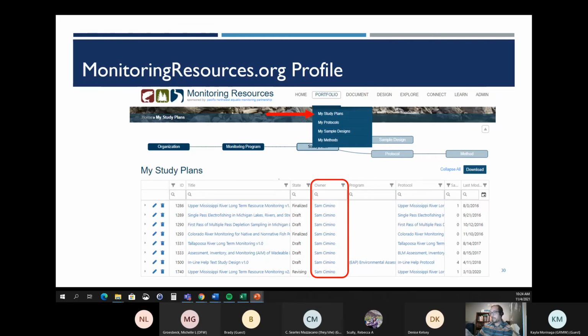So I can see the title, I can see whether it's finalized or draft. Obviously, I'm the owner of all of them. And then I can see what protocol is attached to that study plan and how many sample designs are attached to it and so on.